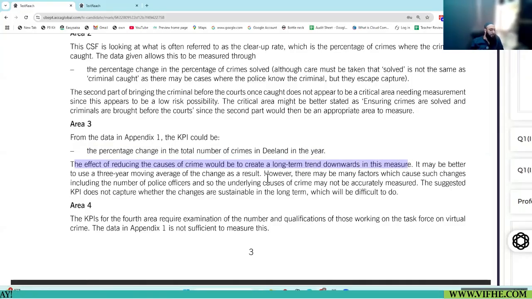Okay, but he's saying there are many other factors as well due to which this may go down. Not only working on the cause, there could be other reasons as well. This suggested KPI does not capture whether the changes are sustainable in the long term, which will be difficult to do. Just one measure was suggested, and here he has mentioned that this will not give you the complete idea. Which means the examiner, in this answer, is coming up with a measure and also mentioning whether it is a good one or not.